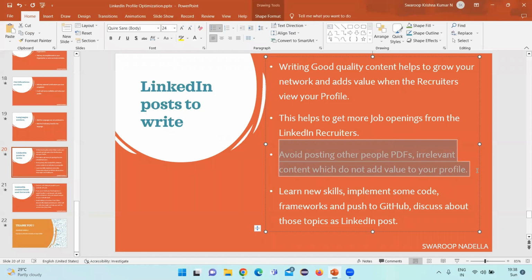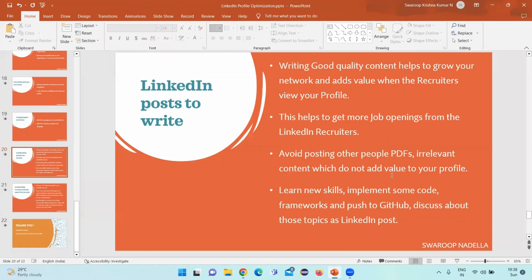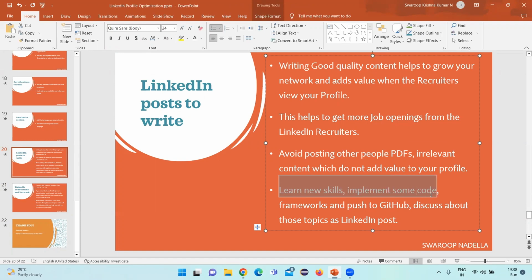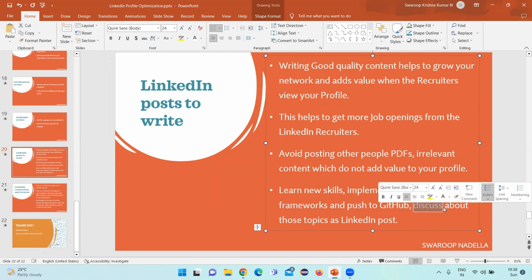Just don't share random things for time pass. LinkedIn is not for time pass. So don't share irrelevant PDFs or jokes or anything. The only thing is, try to learn new skills, and you can implement some code and frameworks. If you implemented some framework, you can discuss it, so post about it, and you can also have some conversation with other people.